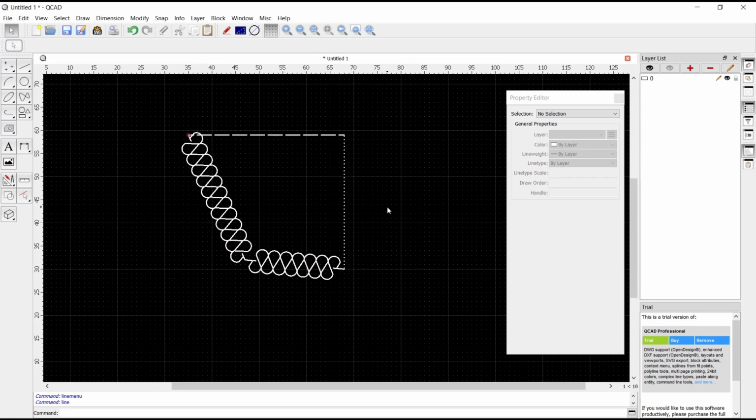Okay, that's it for this basic QCAD tutorial on how to change line type.